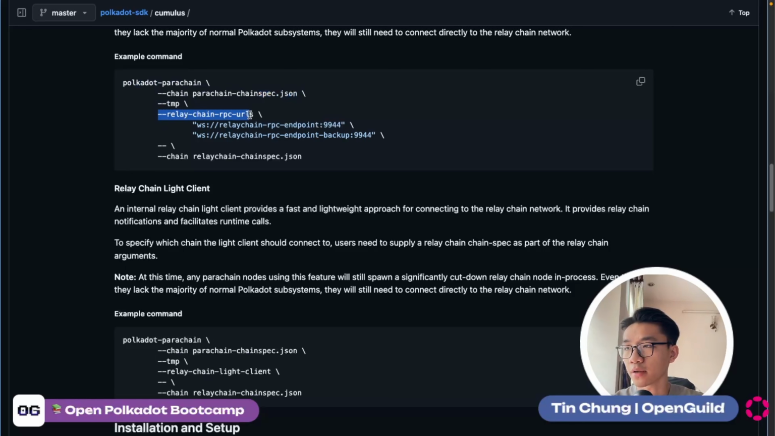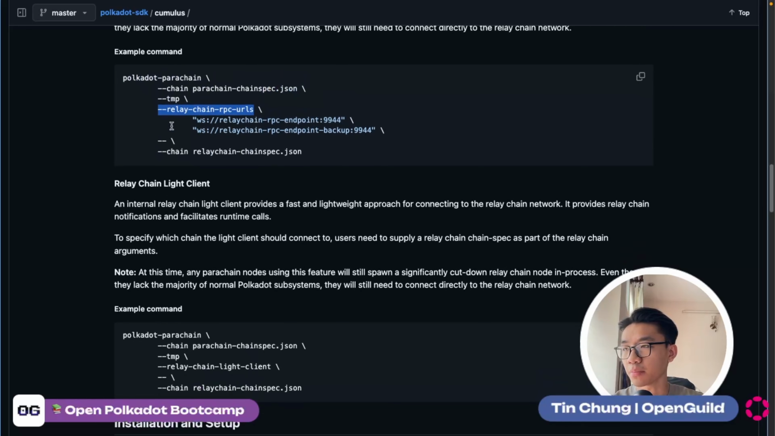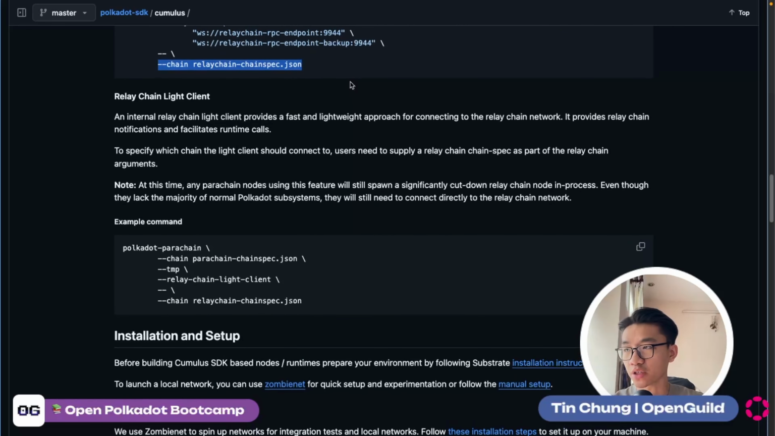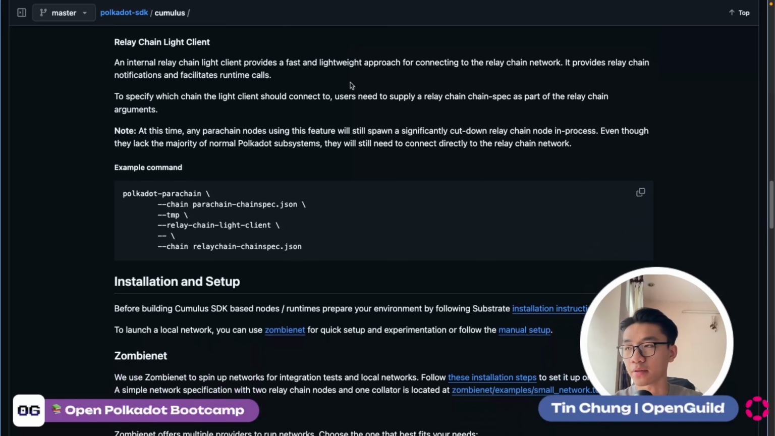Then you use the feature that we already mentioned, like relay chain RPC URL, and specify the RPC of the relay chain. Then we also require the spec of the relay chain as well, using the relay chain light client, instead of the in-process and the external relay chain.